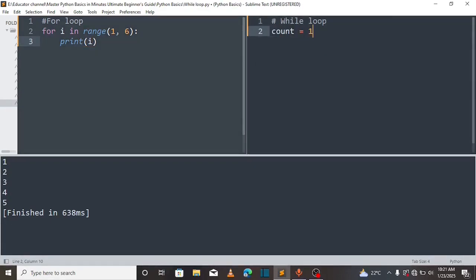I'm going to initialize the count to 1. While count is less than 6, I should print the count. Every time the count is less than 6, I should increment it by 1, plus equals 1. So when I run, you are getting 1, 2, 3, 4, 5, the same as this.